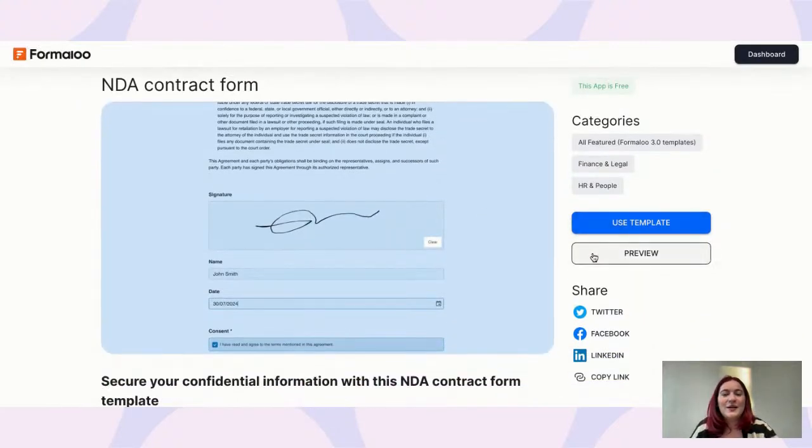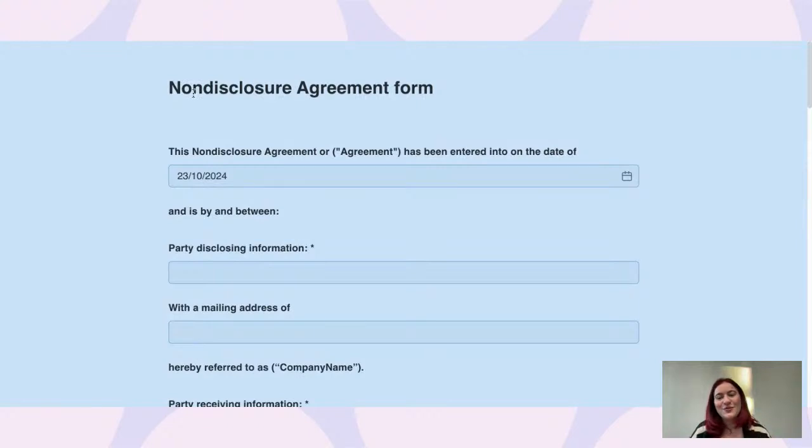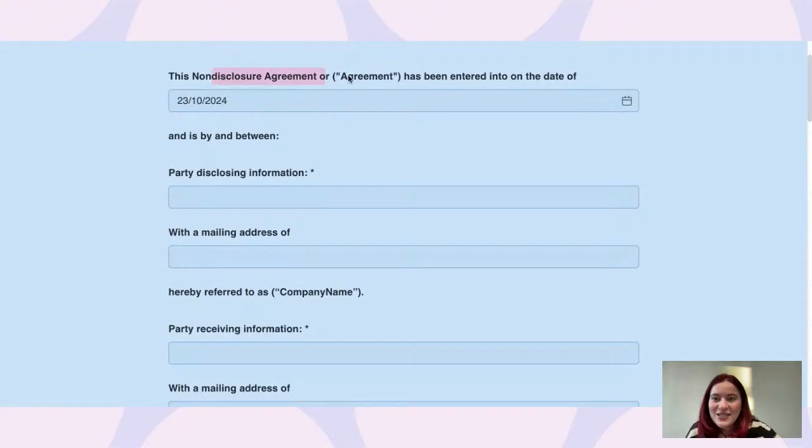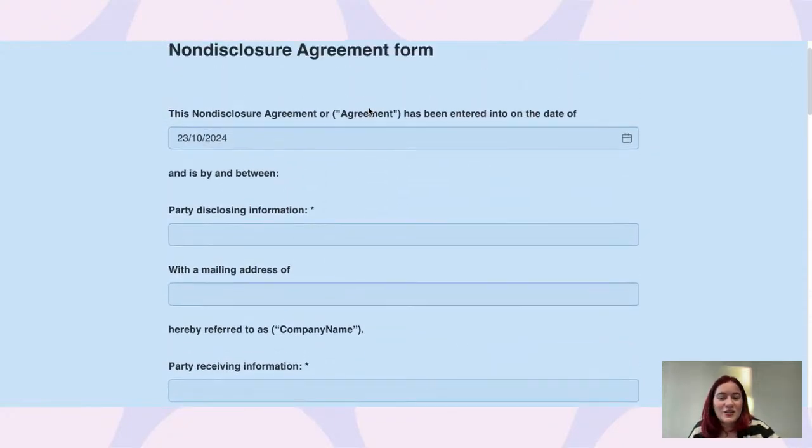I will use this template, but first let's preview it so I'll be able to show you what it looks like for the receiver side, from the other side, from the users. So of course, the form can be fully customized. You can use logic to make it a smart form as well. But this is just a template that you can customize, change the dates, change the fields.